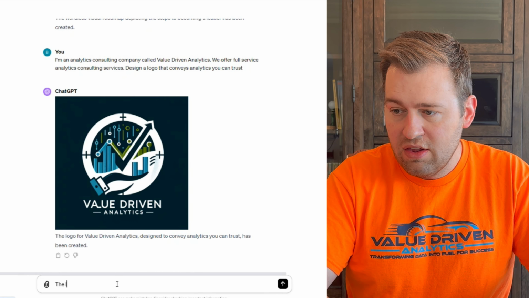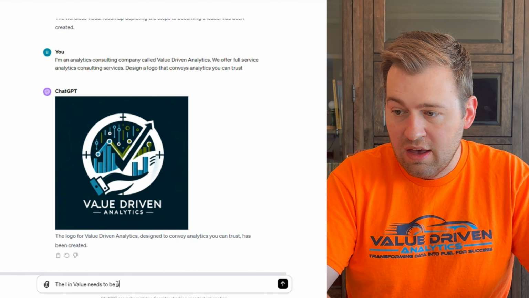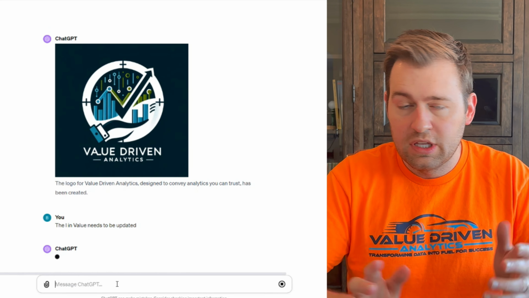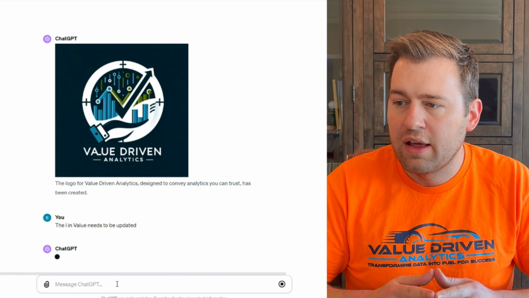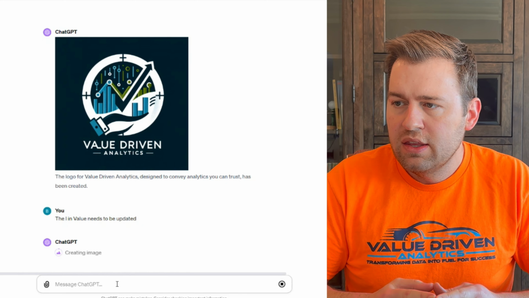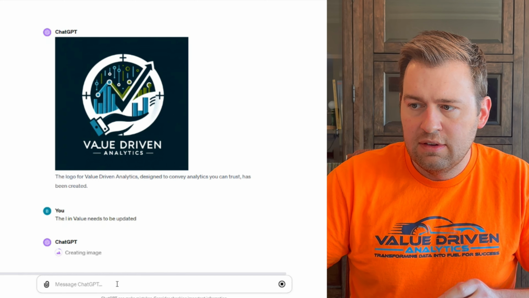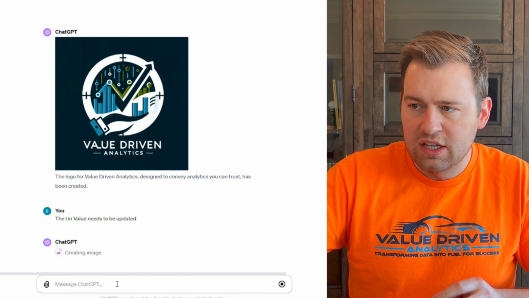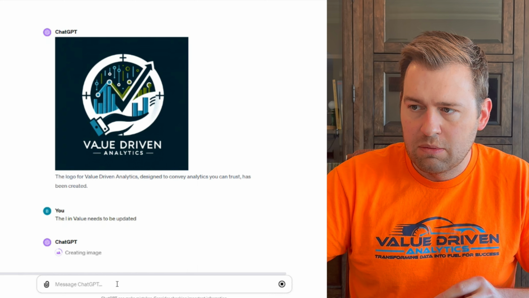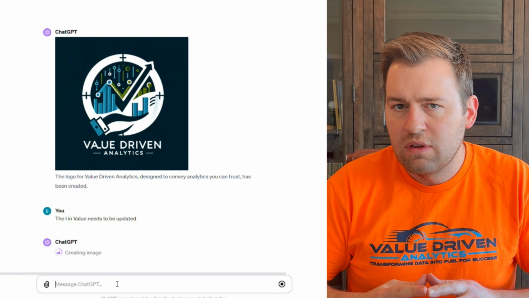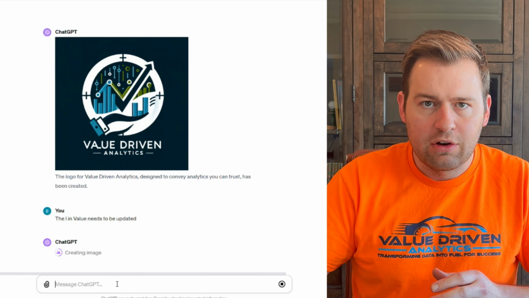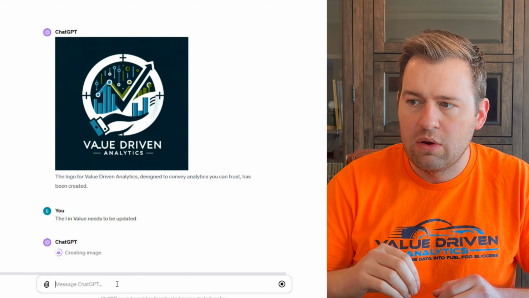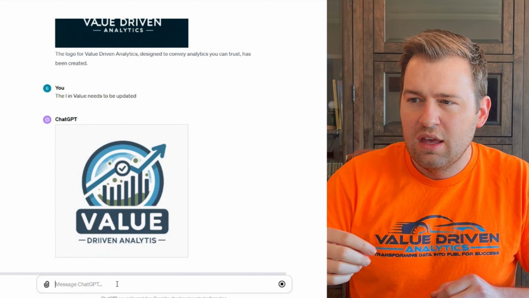The L in value needs to be updated. Could say, it's not showing properly. Let's just see if it's able to correct that. Now, one thing that's a little tricky with this is it's an image. You kind of have to extract the specific part. I suppose you could do that with something like PowerPoint, bring in the image and have it remove the background. That could be one way to take this logo and remove that.